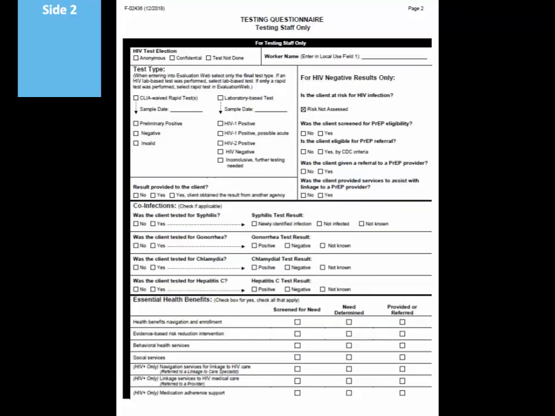The backside of the form is completely new for all sites. You will use the data collected on both sides of the form to complete data entry in EvaluationWeb. Again, this side is only meant to be completed by testing staff and not by the client, as it asks for information related to the test done.